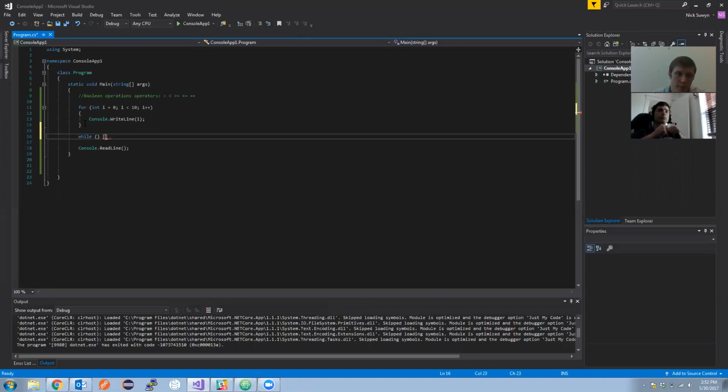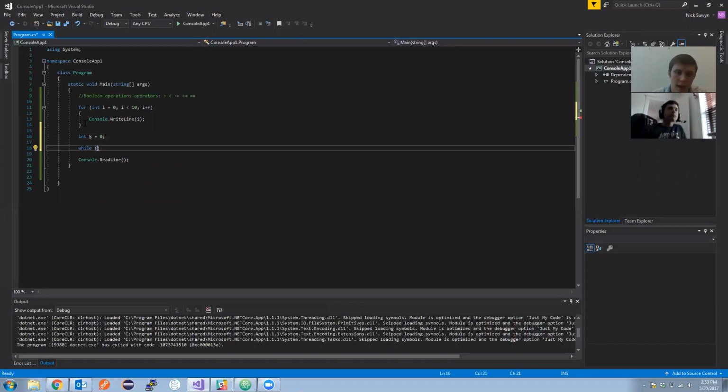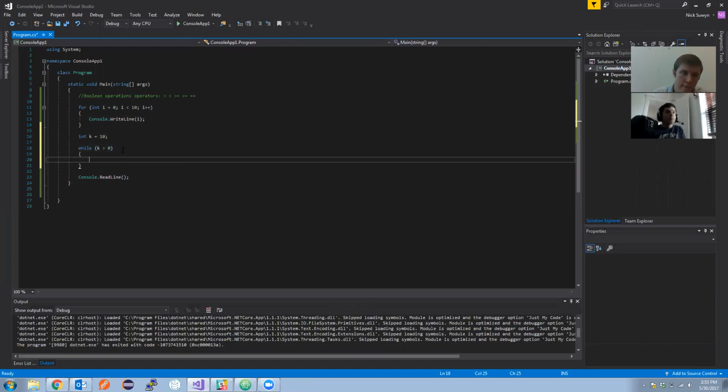I'll go ahead and say, let's do this. Int k equals 0. While k is less than, well, let's do it this way. Int k equals 10, while k is greater than 0. K minus minus, that'll decrement k. So let's run this.